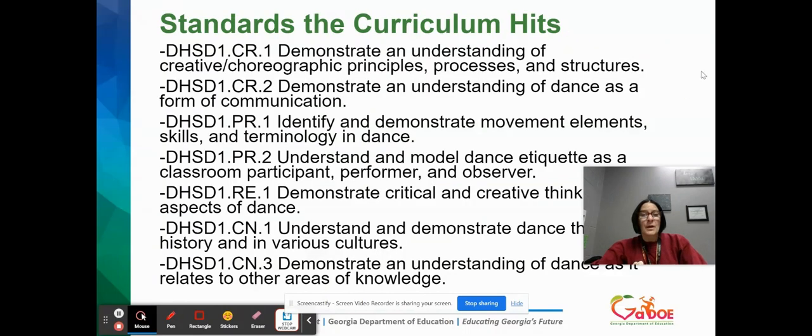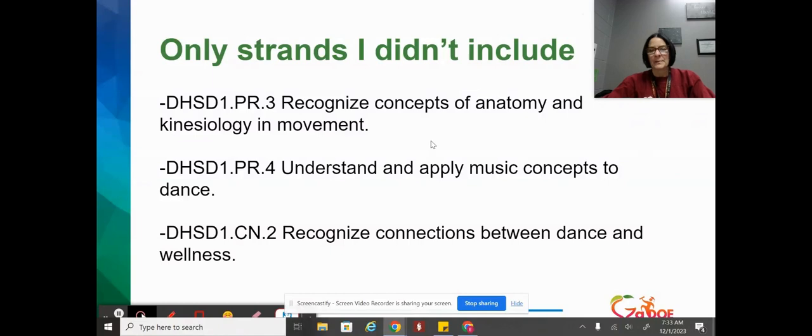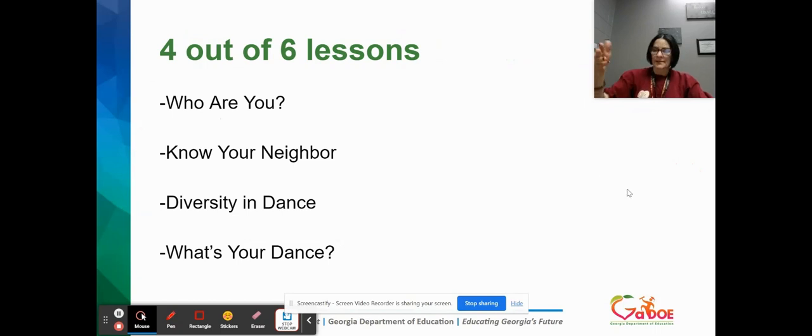It hits a lot of the standards. So it hits creating, performing, responding, and connecting. Those are all the overarching strands. The only standards that it doesn't hit are some anatomy stuff. I didn't do anything with anatomy. Music, not in this sense, obviously, and then dance and wellness. So again, that nutrition or anatomy stuff I did not include. So, there's 6 lessons or 6 sessions, however you want to do. I pulled 4.